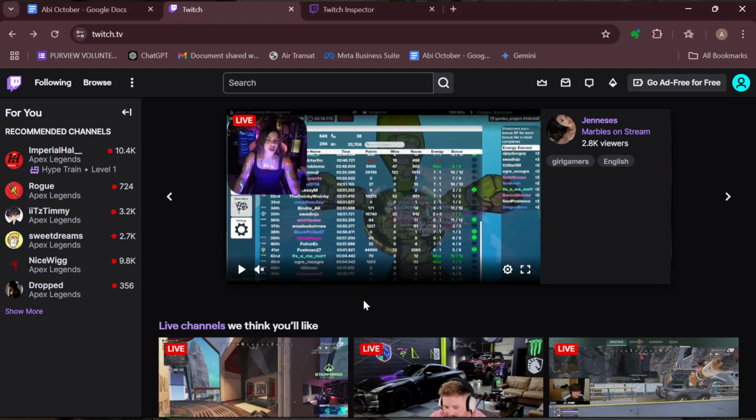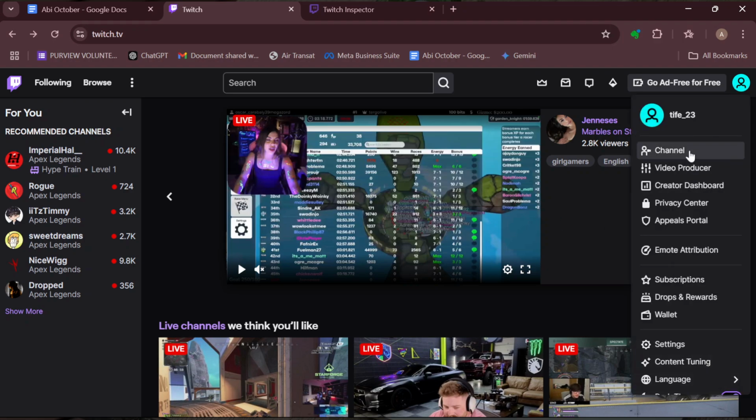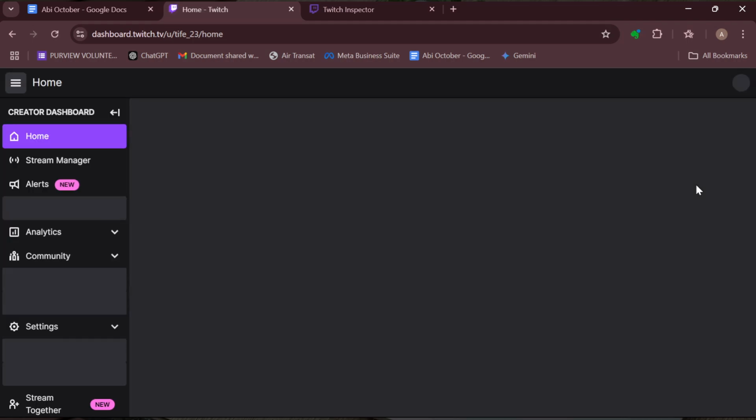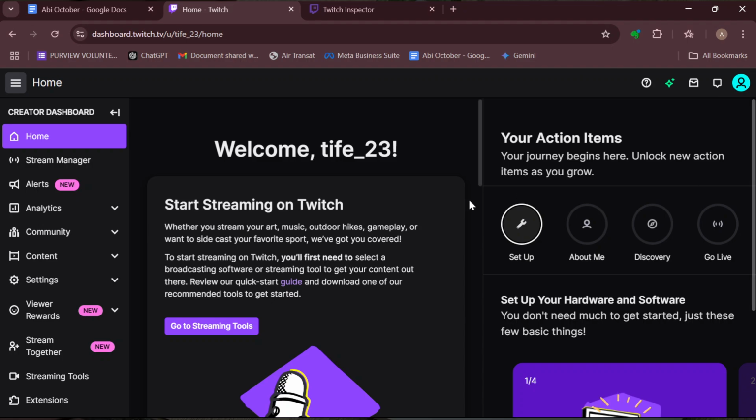The first step is to log in to your Twitch account, just like I've done here. Then move to the top right corner, click on your profile icon, and amongst the options displayed, select Creator Dashboard. So by selecting Creator Dashboard, you'll be taken to your channels page.